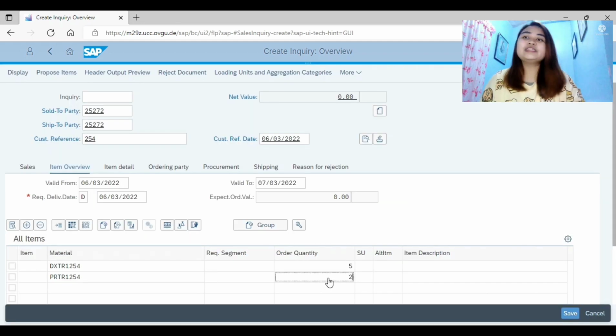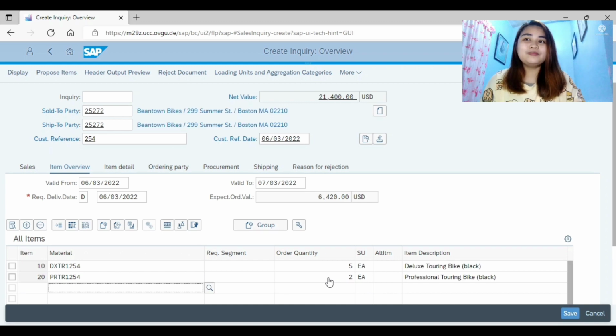The total price for the 7 bikes to the Beantown Bikes is $21,400, which is given by the net value. The expected order value of $6,420 is a calculated value which takes the net value of the order and multiplies it by the probability of having an inquiry from this customer turn into an actual order.